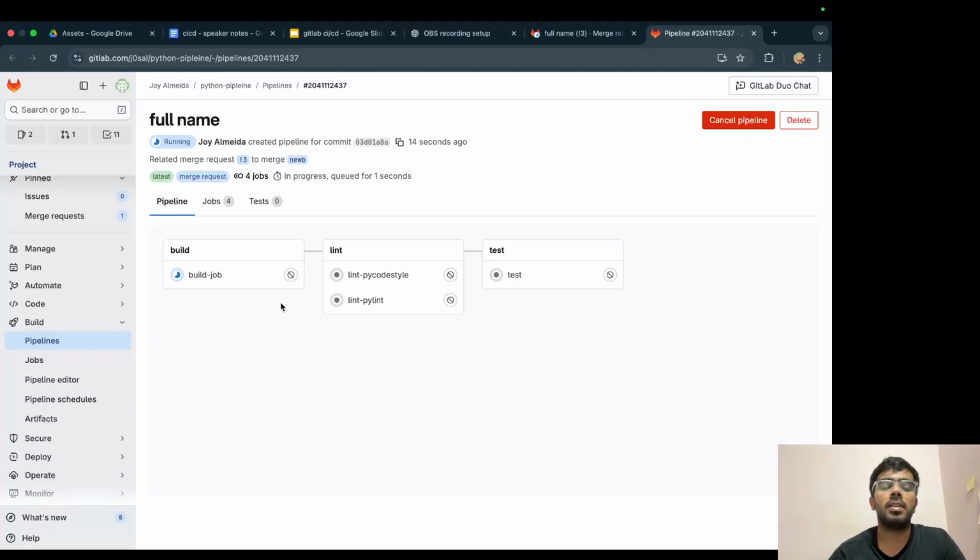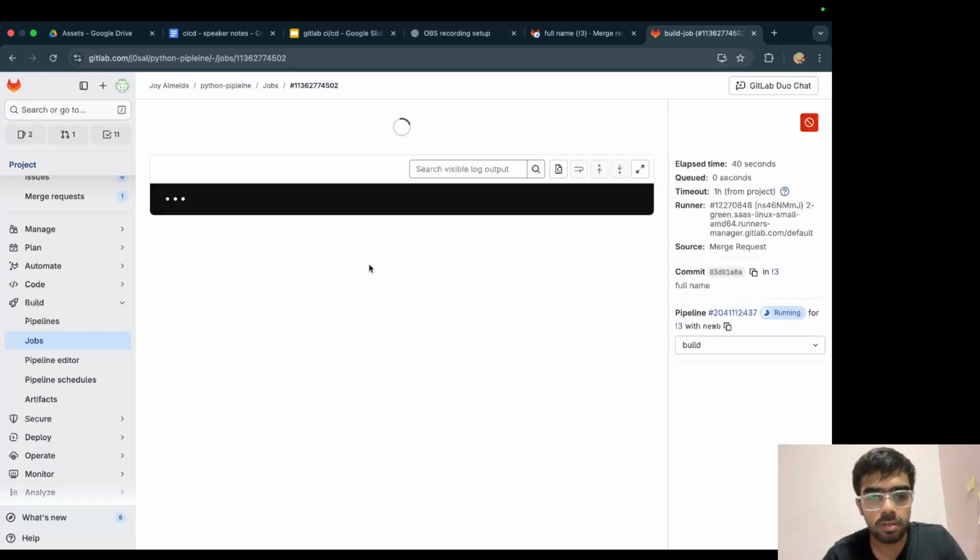As we have defined, a merge request will have a build stage, a lint stage, and a test stage. It is missing the deploy stage since we have defined the deploy stage to be only executed once the changes are made to the master or the main branch. So first it's running the build stage, and within the build stage we have the build job. Let's see the execution of the build job here.